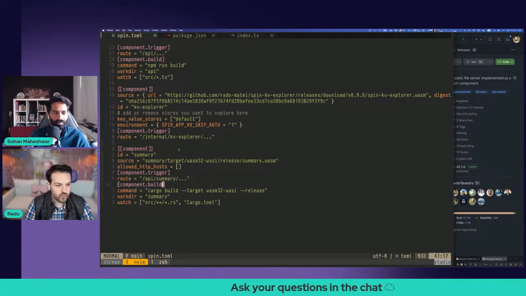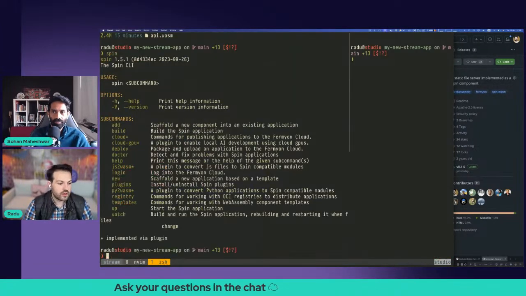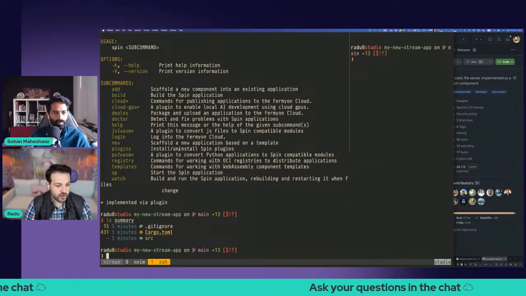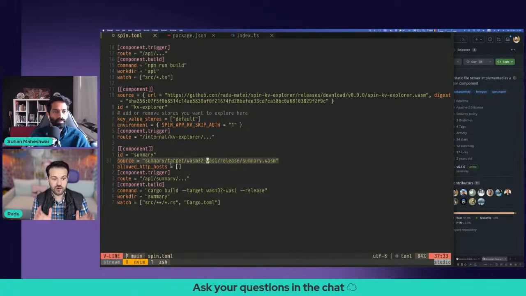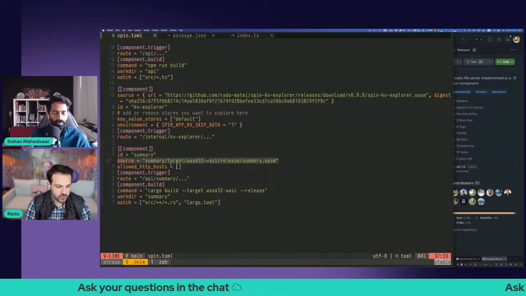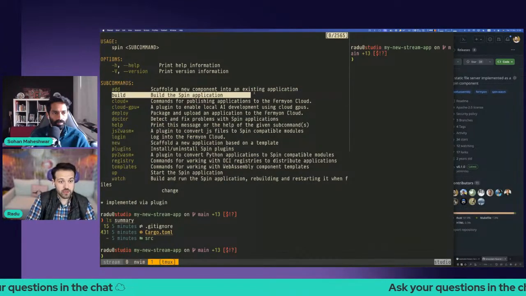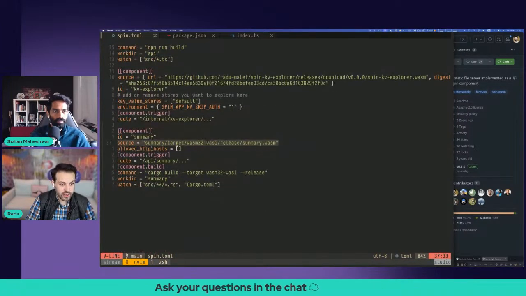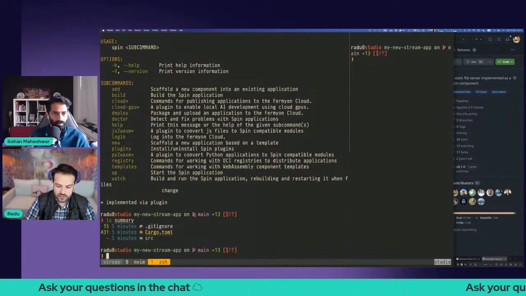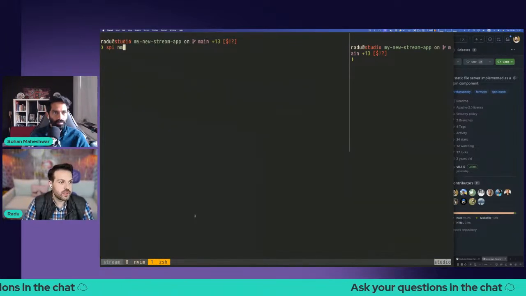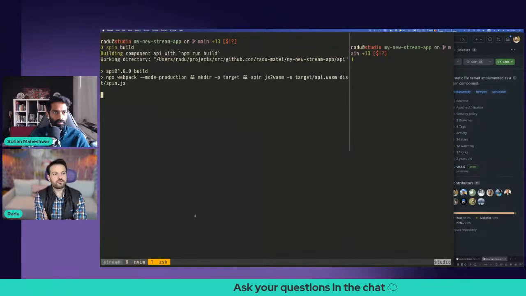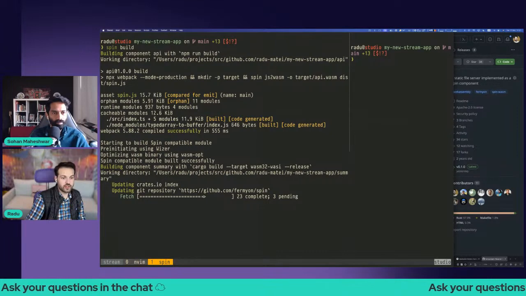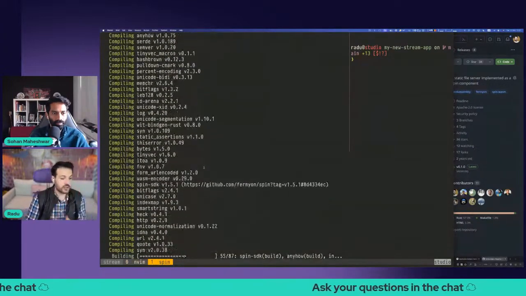And if we look in the summary directory, ls summary, there is no target directory yet because we've never built this component. So we can just call spin build, which will iterate and call in order npm run build, and then cargo build target wasm32 WASI. So if we do a spin build, it builds component API with npm run build, and then builds component summary with cargo build target wasm32 WASI.